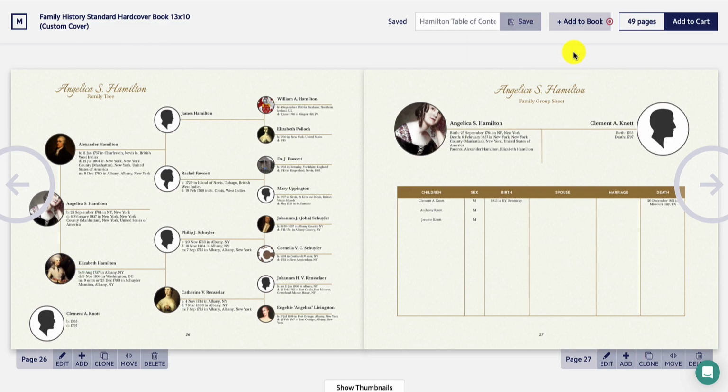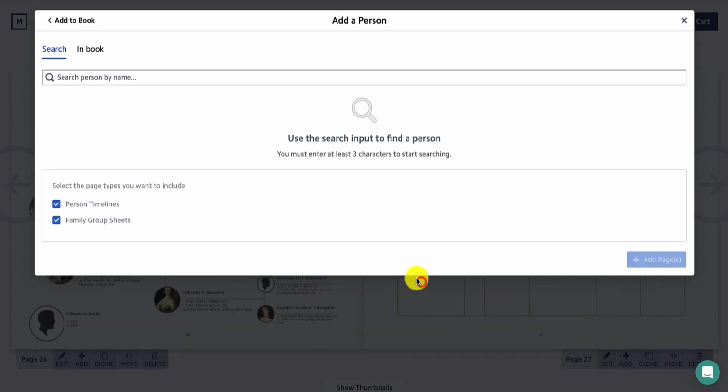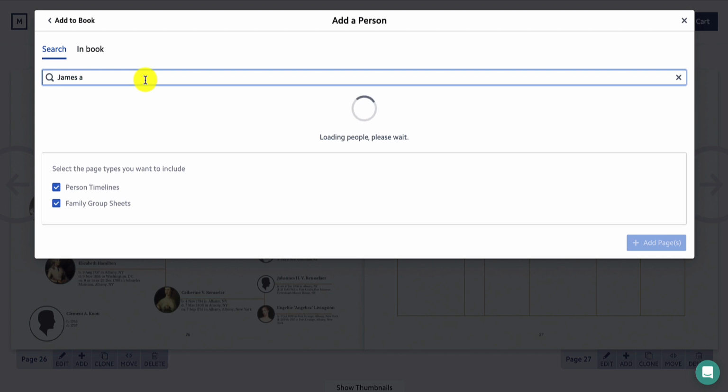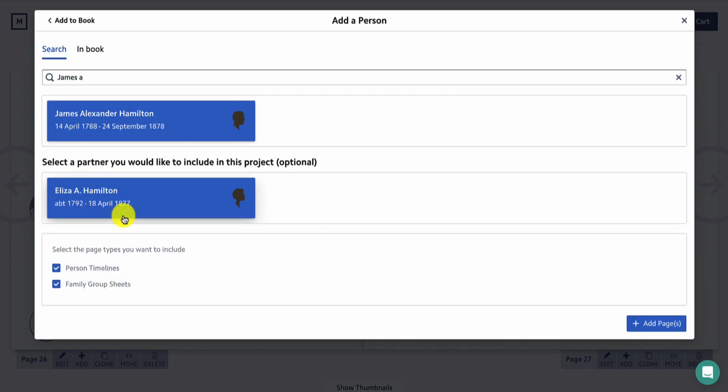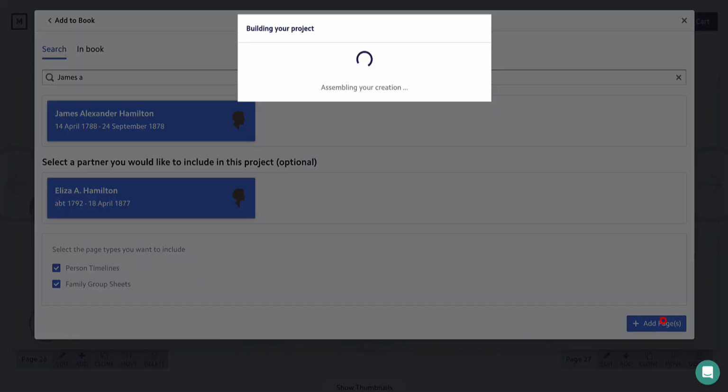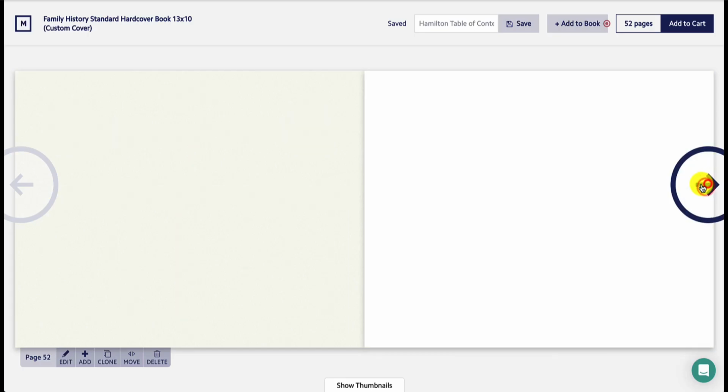If you're looking to add a missing person from your tree beyond the number of generations you have already included, you can select Add to Book and then choose Add a Person. Search for the missing person you'd like to add and select their partner if needed. Doing this will include their timelines and family group sheets. Then, select Add Pages in the bottom right-hand corner. Once again, the new pages will be added at the end of the book.